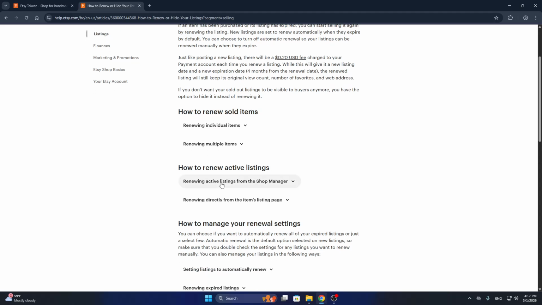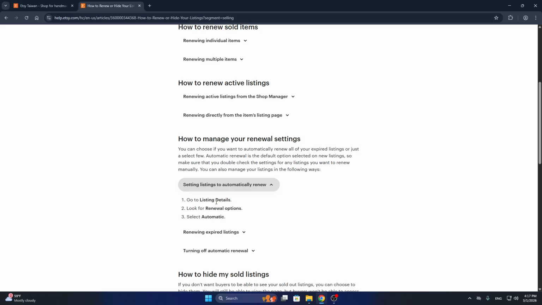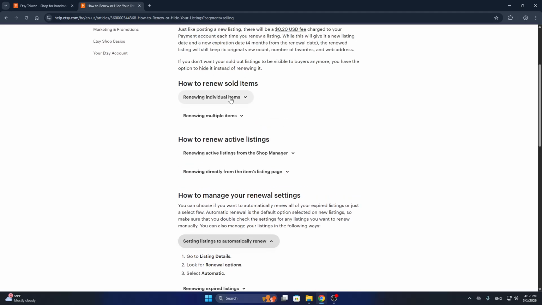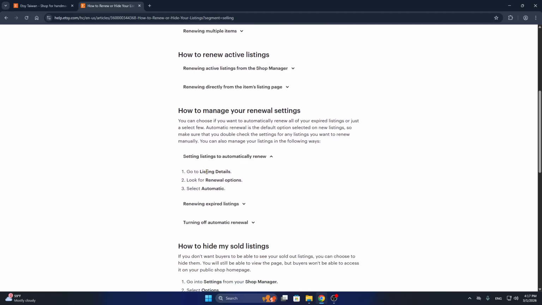So basically guys, here we can take a look at how to renew active listings and how we can turn automatic renew off and on. As you can see, for setting listings to automatically renew, we are going to follow the steps right here. We're going to go into listing details in our shop manager. So as you can see, you're going to open up the shop manager just like I showed you, open up your listing details and then look for renewal options.